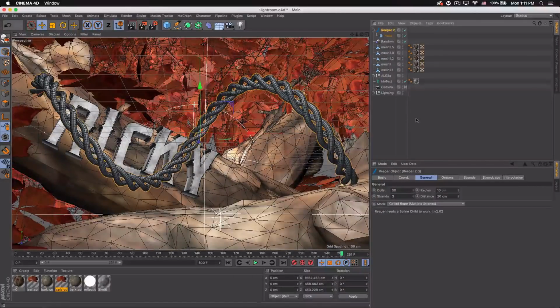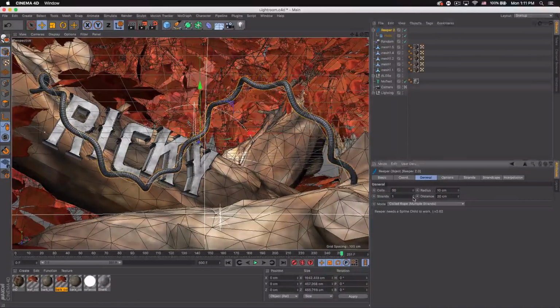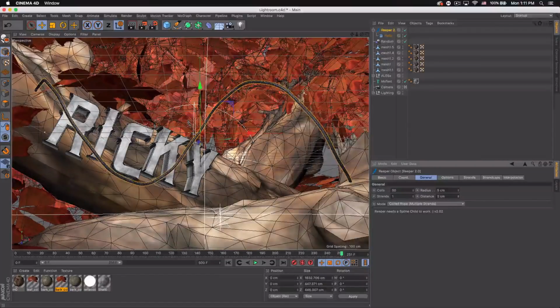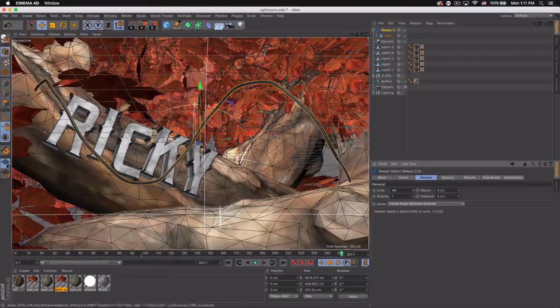Drag the helix into the Reaper X, bring down the strands to 1, decrease the radius a little bit, maybe like 4 or 5, drop down the distance, maybe just mess with the coils a little bit. That's pretty good. And then you want to just drag one of these wood textures on there.